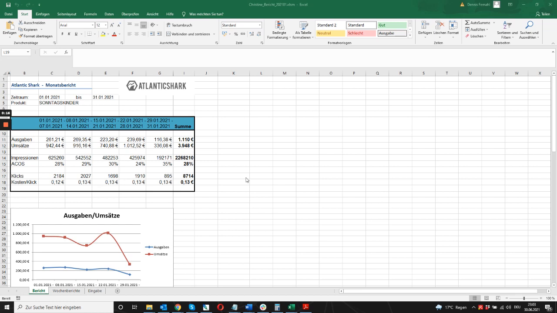This is our Excel file we're using to create our performance reports. These performance reports are related to the marketing results for products selling on Amazon. The main focus is on this report, this sheet, which shows how much spend we have on the ads, how much revenue was generated, how many impressions, the ACoS, how many clicks we generated, and the cost per click.